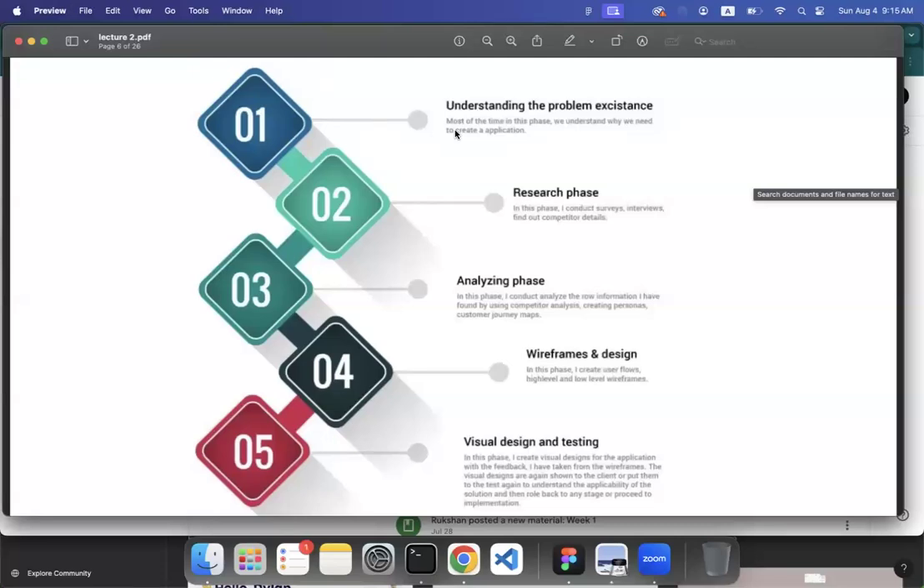So you have good examples, good problems to solve in this particular scenario. So that is why we are developing an online banking application. And the research space. In this space, we conduct surveys, interviews, and find out competitor details. So after understanding the problem existence, what we do is we do a research.